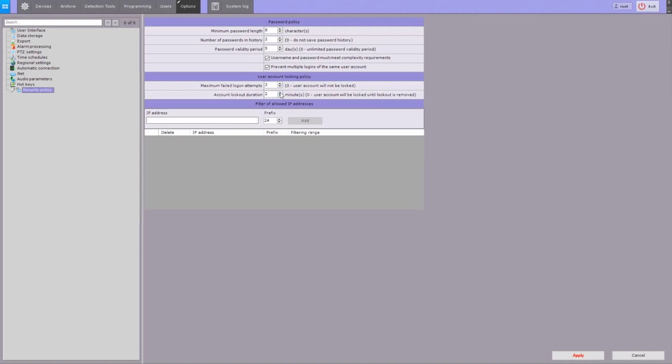By using the filter of allowed IP addresses, you can narrow down the range of permitted IP addresses for clients. To do this, enter the address range and subnet mask for whitelisted IP addresses. Now, all other clients will not access the server. You have now configured the filter for allowed IP addresses.